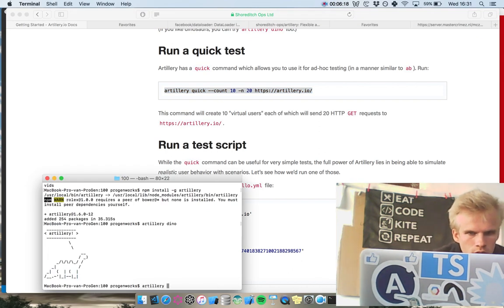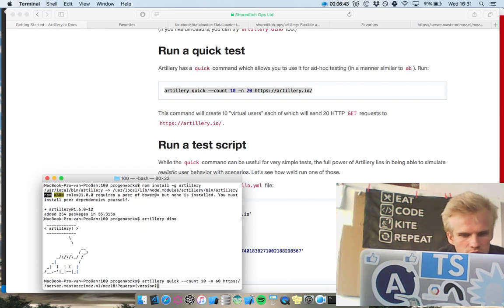Artillery quick, count, let's say 10 users. And every user sends a request over the coming minute 20 times. So that's about, or let's say 60 times. So that's 1 request per second to this URL. Normally this wouldn't happen, but let's see what happens.